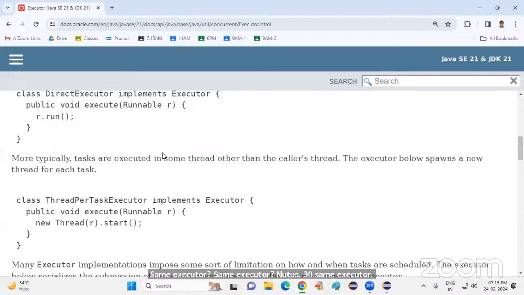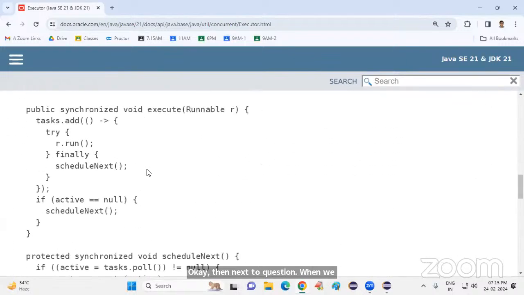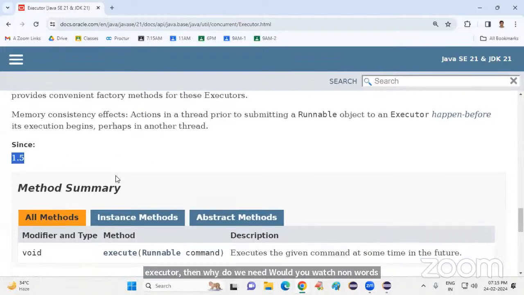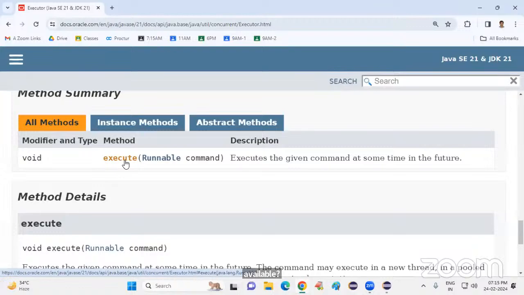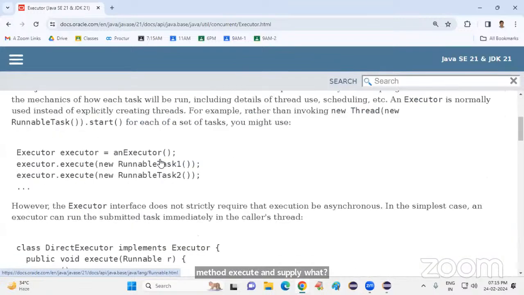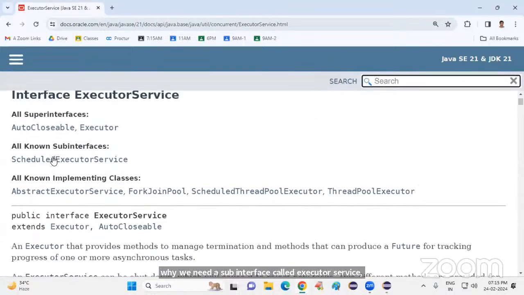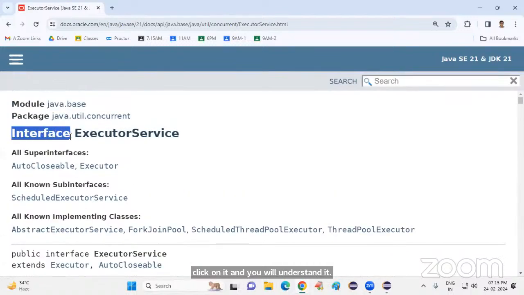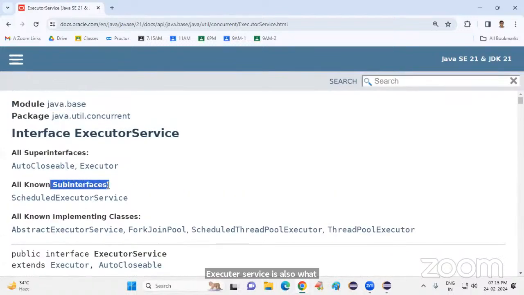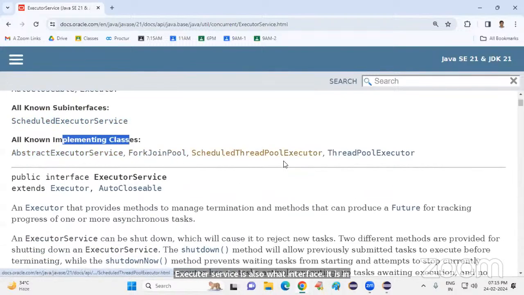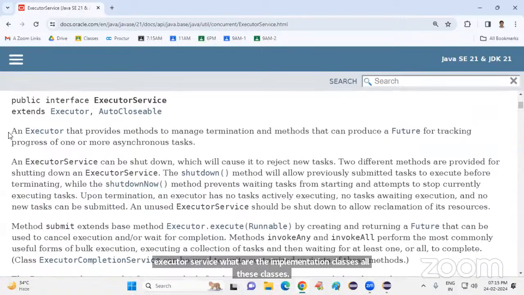Okay. Then next question. When we already have Executor, available from which version onwards? 1.5. It has only one method called what? Execute. Only one method, execute, and it takes a Runnable. Now the question is, when we already have Executor, why do we need a sub-interface called ExecutorService? Click on it and you will understand. Observe. ExecutorService is also an interface. It is a sub-interface. What are the sub-interfaces? ScheduledExecutorService. What are the implementation classes? All these classes.